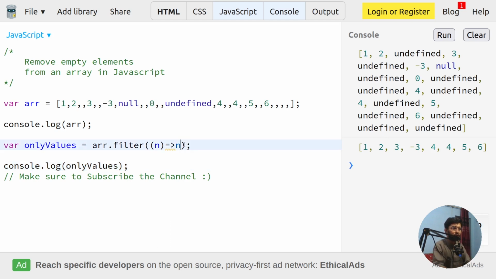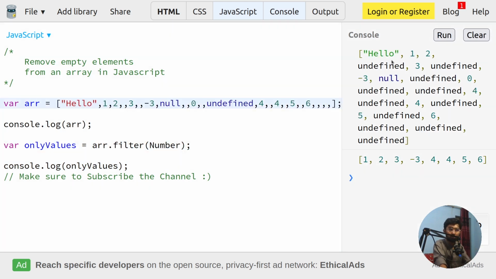We can also do it in this way as well. We're going to simply write Number here and it will also remove all the undefined and null values. It will also remove the strings, but if I don't want to remove a string here, what I need to do is go with Boolean and run it again, so it won't remove the string values. So this is how we can remove empty elements from an array in JavaScript.